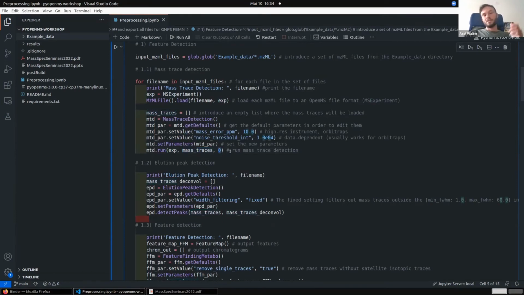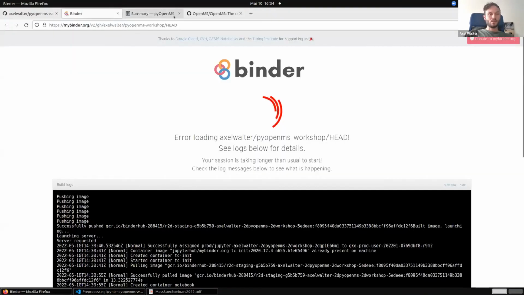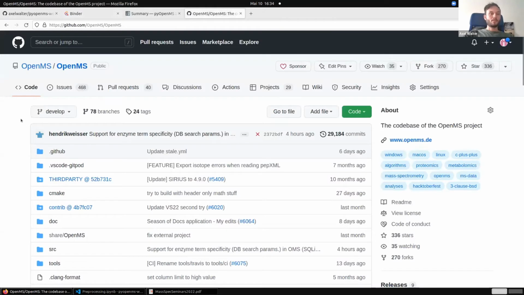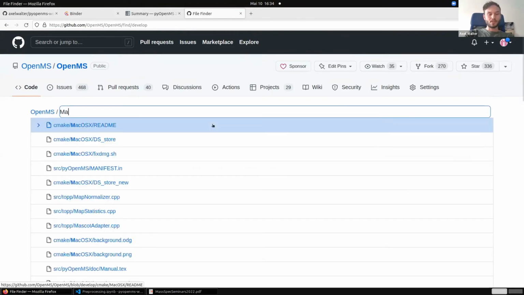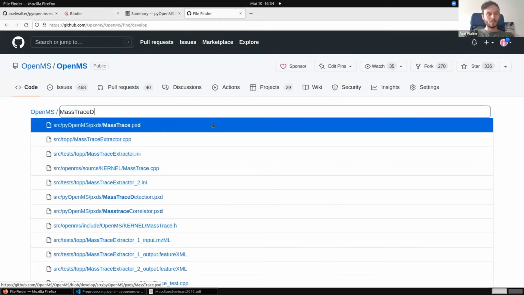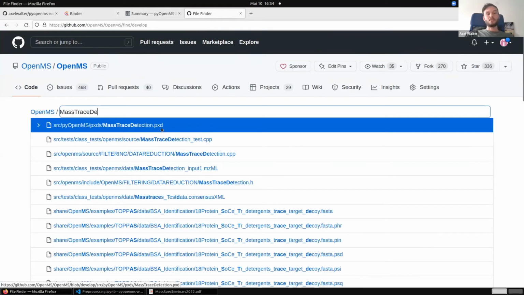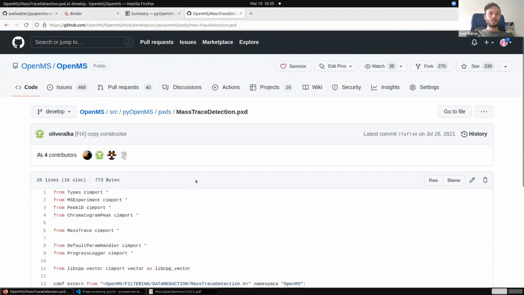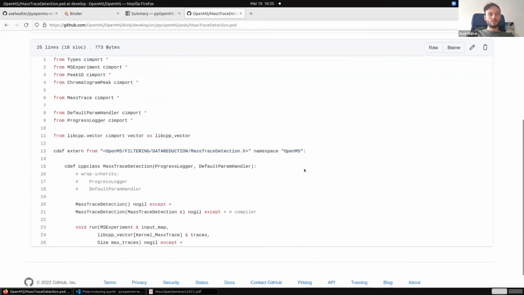If you don't have any idea what one of the parameters does, you can always check out the OpenMS website and go to this GitHub repository. There's a button that says go to file, and when you do that, you can type MassTraceDetection, and then you will find these PXD files. These PXD files are more or less the files where the Python code is defined. So you can check that file out. It's usually a very small one, not too complicated.